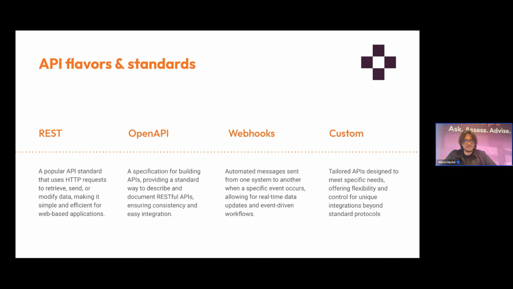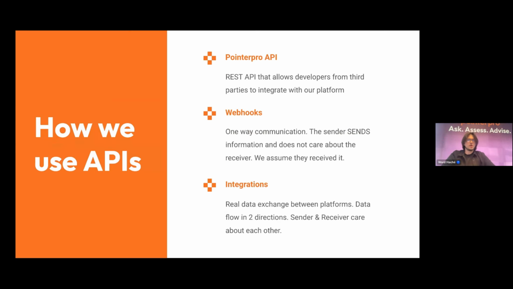Each of these API flavors has its own strengths and is used in different ways to help systems communicate and share data more effectively. So let's explore how we use different types of APIs in our platform to enhance communication and data exchange.